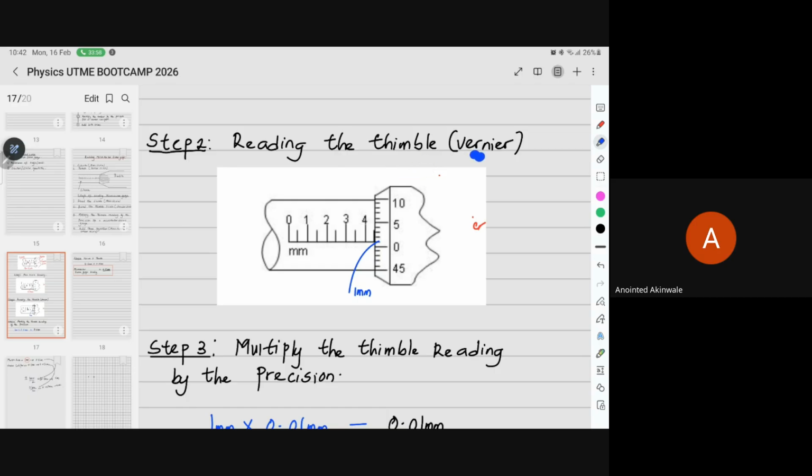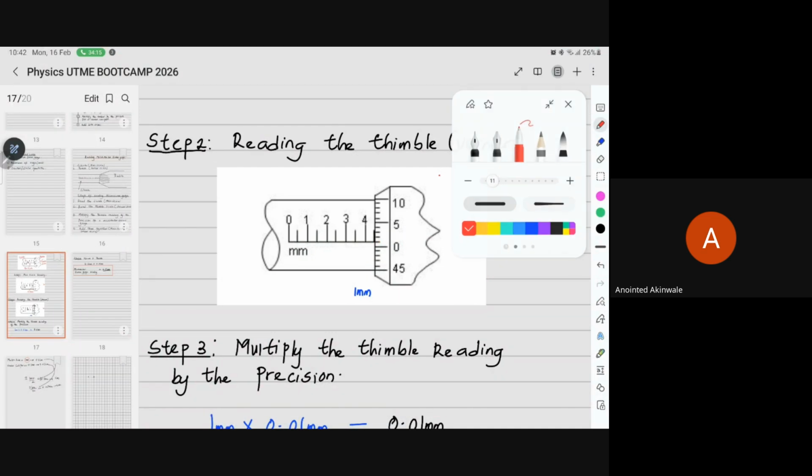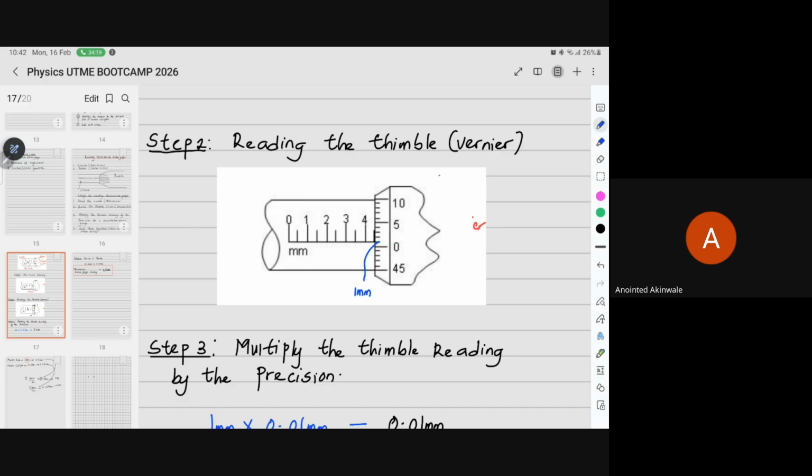Yeah. So reading the thimble now, which is the vernier scale, we have to find a point where the sleeve crossed over to the thimble. Look at that very line. You can see that there's a line where it's crossed over. This is the only place where it's crossed over. So that place that it's crossed over happens to be your thimble reading, right? And that is 1 millimeter. Does it make sense?